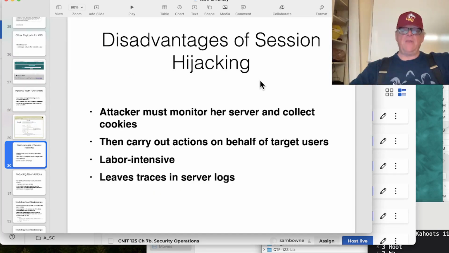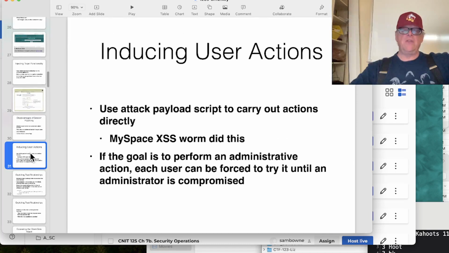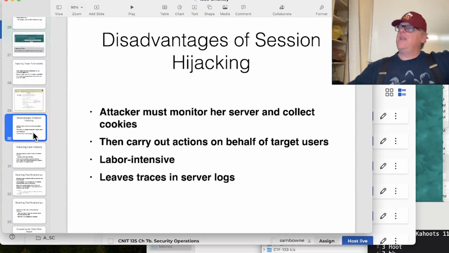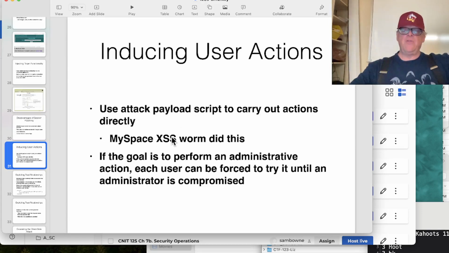So in session hijacking, you steal cookies and get people's sessions one by one. That's labor intensive if you have to monitor your server and collect the cookies. So it's better than session hijacking, where you log in with somebody else's cookie, to just do whatever action you want in their browser. So maybe you want them to buy your book at Amazon. You can just make a script that will execute that command in their browser. So the payload script will do things. That's what the MySpace worm did.